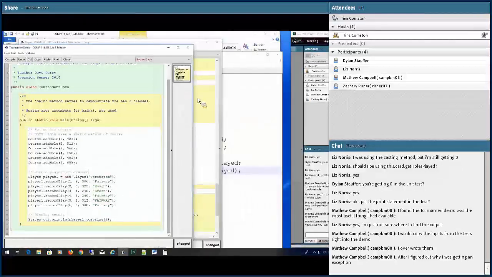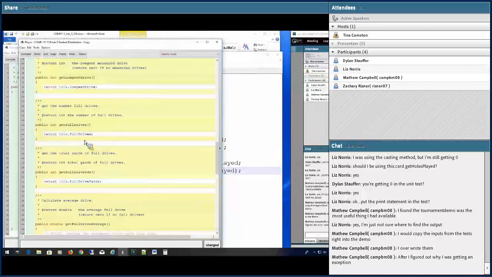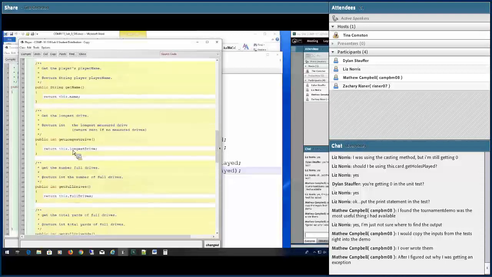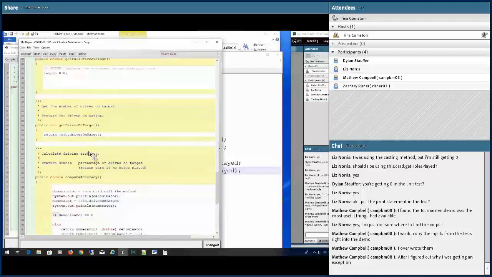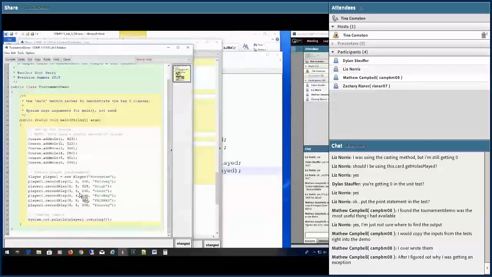And then you may print out, you've got a method that tells you right here, get full drive average, where you can get your drives on target, so you can find out how many drives you actually had on target, right? Which is one of your values, so you could call that and you could plug that into your demo. Here it's just printing out the toString information, but it doesn't have to.